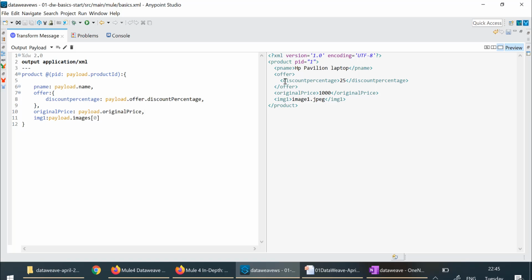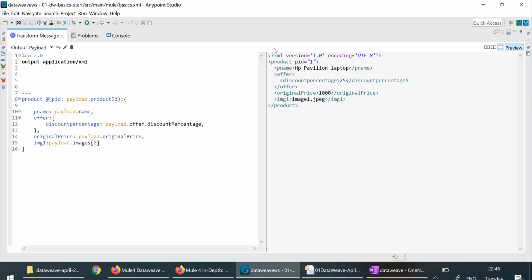Now what I have is original price and discount percentage. I want to calculate the offer price. So if the original price is 1000 and the discount percentage is 25, what will be the offer price? 750, right? So I need to calculate it and I want to actually emit offer price. So if you want some computation to be done, you can write a function. How to write a function? So in the header part, I can write fun. I can write a function with the name get offer price. I want this function to take two arguments, the price and the discount percentage.